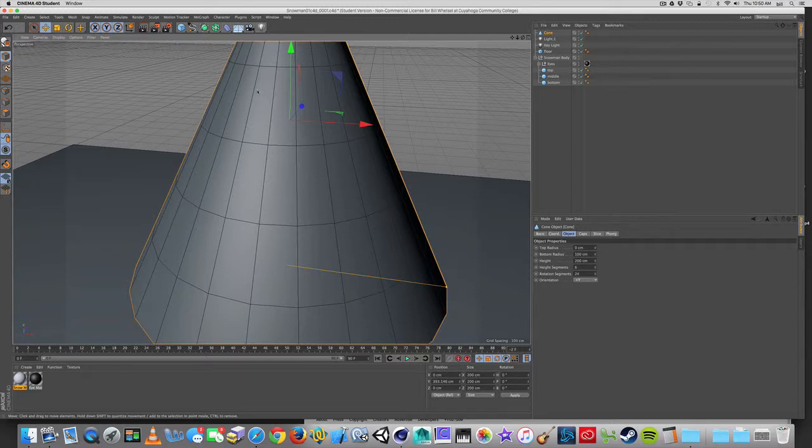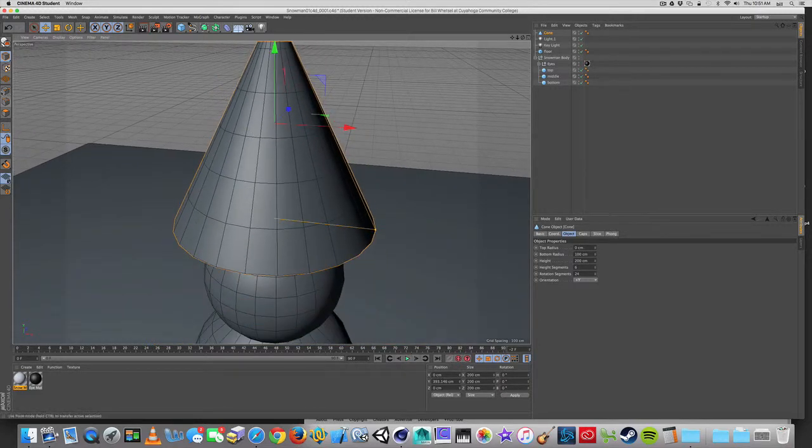Surrounding the polygon is the edge, so it's the line that helps describe one side of the polygon, and where those edges intersect are points. So we have points, edges, and polygons, and we can actually modify our object based on those component parts, but before we do, we need to convert this from a parametric object to a polygon object. And the way that we do that is very simple.